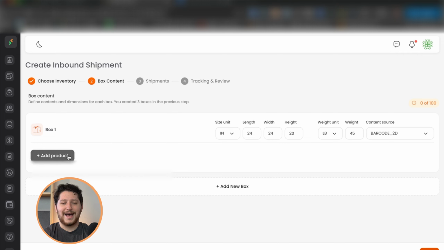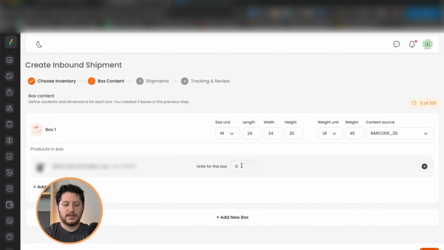So next, I just need to add the product to the box that it's going to be shipping in. So I'm just going to add the product. Then I'm going to say units for this box. So let's say all 100 will fit in here.